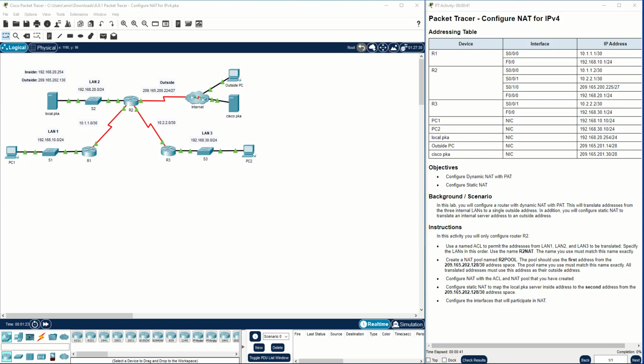Hello everyone, in this video we want to talk about Packet Tracer 6.8.1, configure NAT for IPv4. You can see a topology and also an addressing table here. You have one border router here that will be connected directly to the internet.